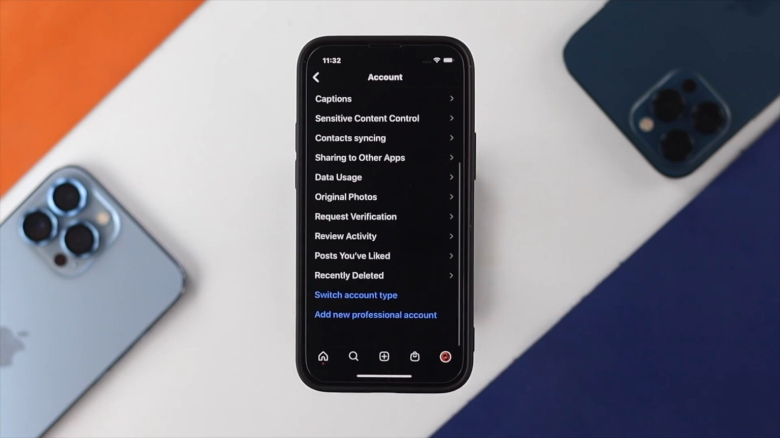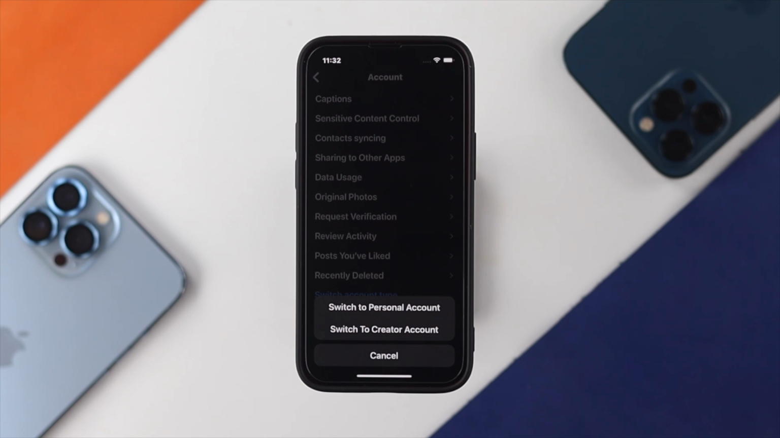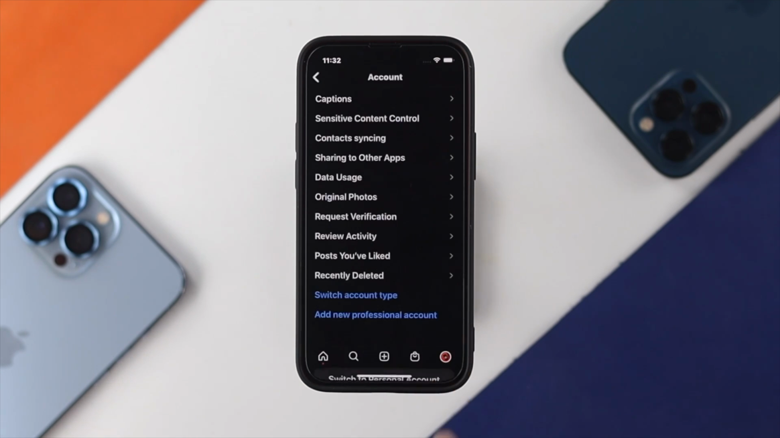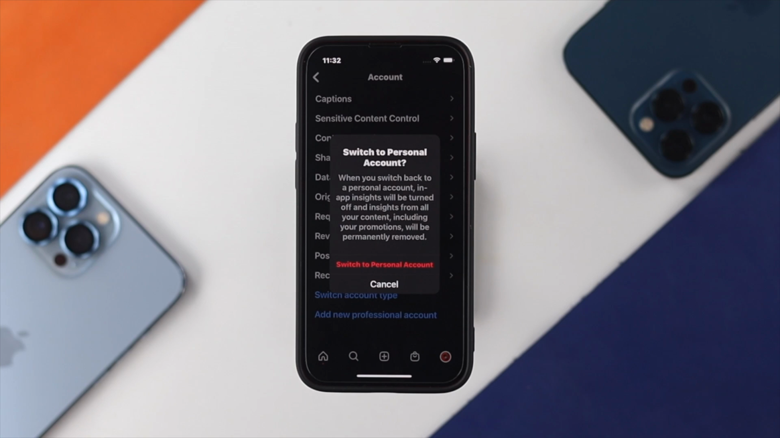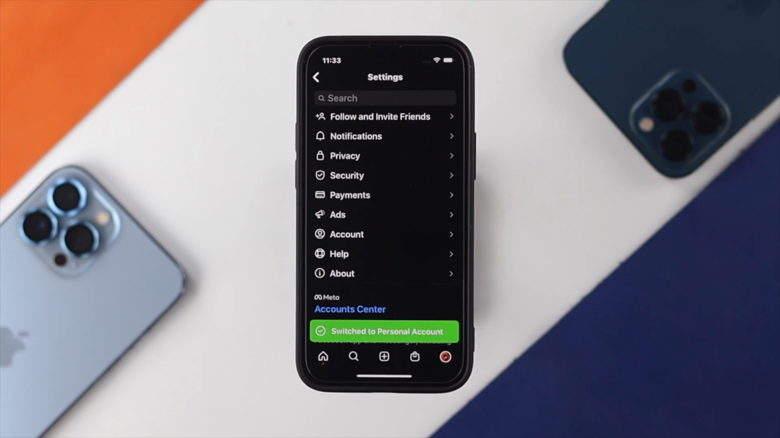all the way down here to where it says switch account type. Now go ahead and tap on there, and now you have to choose switch to personal account. Go ahead and tap on there, and now it is going to give you this pop-up. Simply tap on switch to personal account. After that, it's going to say you have switched to a personal account.